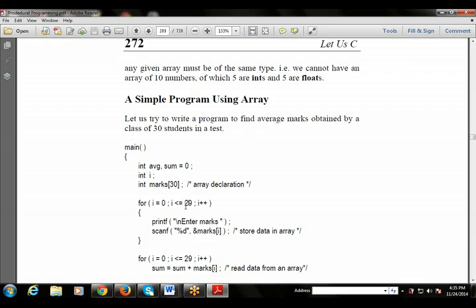This takes the loop from 0 to 29, and there is an i++. Remember, this is known as the initialization, this is known as the condition, and this is known as the increment. So these are the three parts: one is the initialization, one is the test condition, and one is the increment. The i++ is the increment.